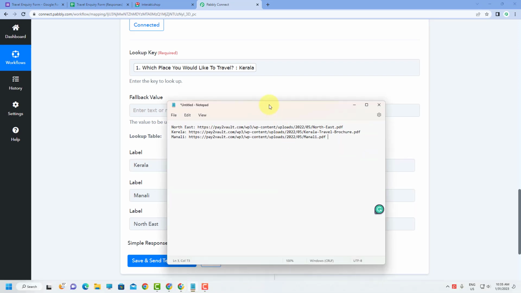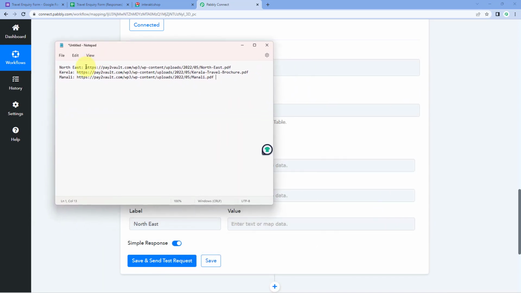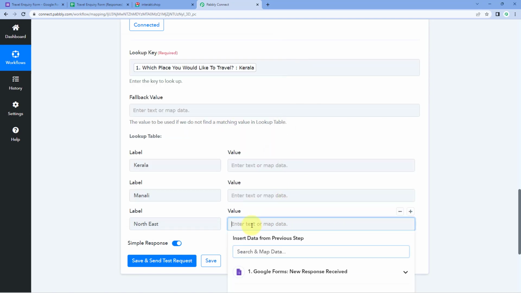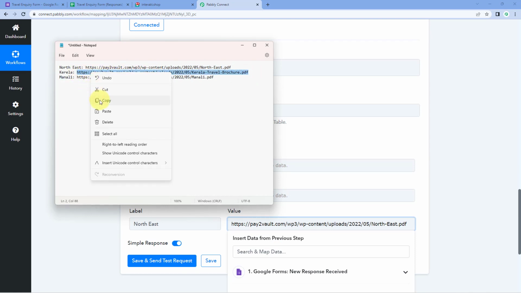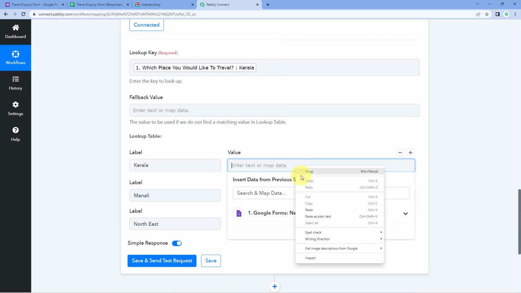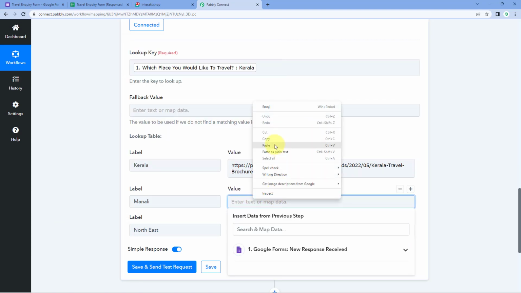Here guys, I have already copied the brochure links. Let me just paste them. So we have the brochure link of Northeast, sorry, this is the Northeast one. Just copy it and paste it over here. Then after this, copy the brochure link of Kerala. This is the link. Copy it from here and paste it over here. And after that, here is the brochure link of Manali. Just copy it from here and paste it over here.